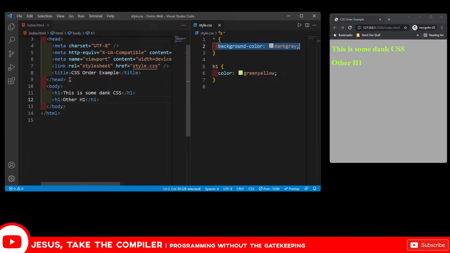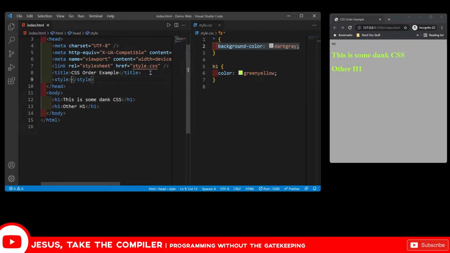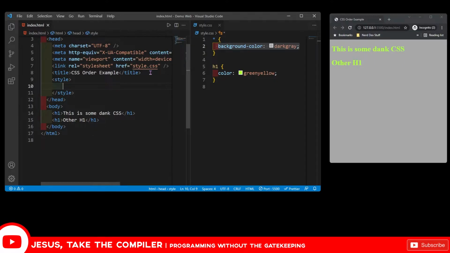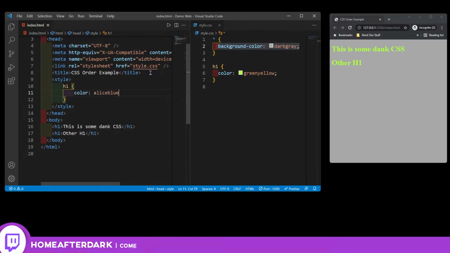But what if we wanted to make a change, to do something different? We could come in here and type style. Cool. And what if I wanted to do H1, color, Alice blue, whatever that is? Oh, okay, that's kind of neat. It was green yellow, but now it's Alice blue.